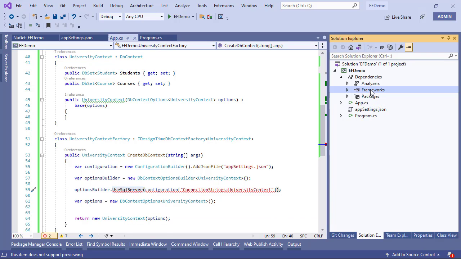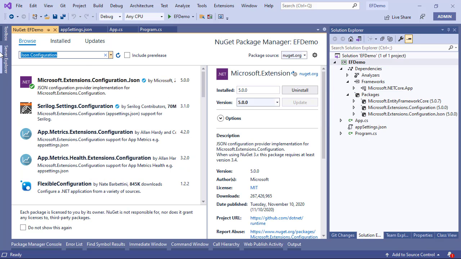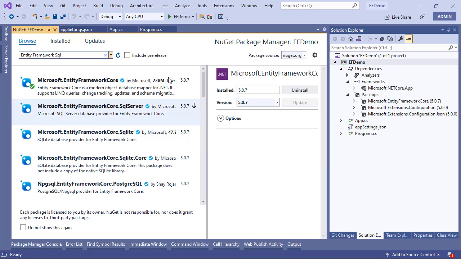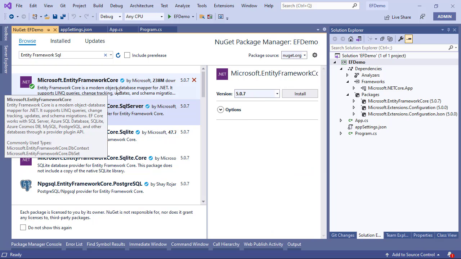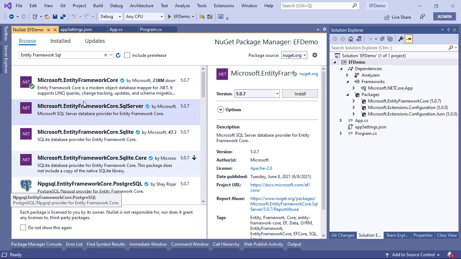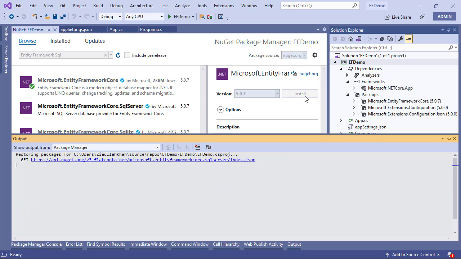To resolve this, I will probably have to add another package, manage NuGet package, and I'm going to search for Entity Framework for the SQL Server. I'm hoping, right. So Entity Framework Core is going to give us the basic functionality. If you want to interact with SQL Server, you're going to have to use this. Postgres is another relational database. If you want to interact with Postgres, you will have to install this. So we're going to go ahead and install the one for SQL Server.